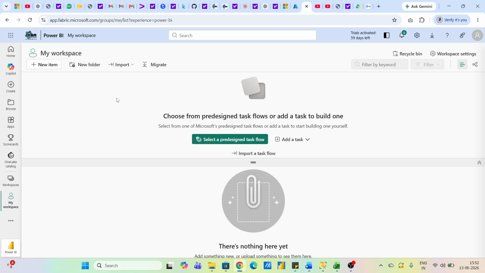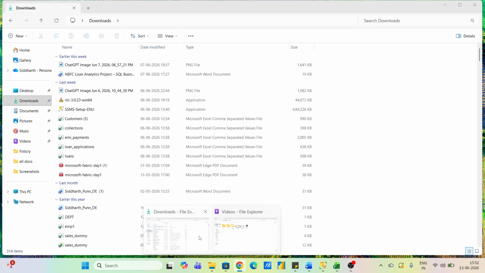First of all, let me give you the overview of what Microsoft Fabric is. Microsoft Fabric is a Microsoft offering which includes all the services in a single space, or you can say in a single workspace. You can find all the other related services there. For example, I am right now in my workspace. As you know, I have already done the SQL part.